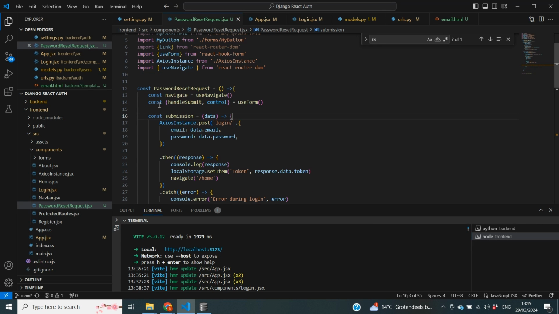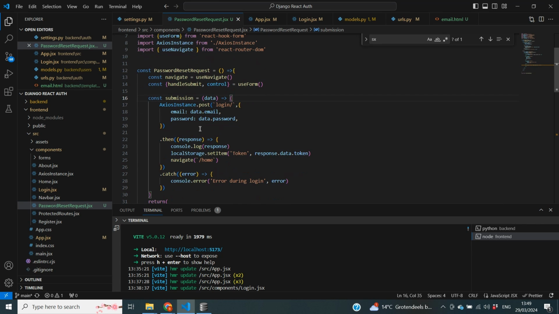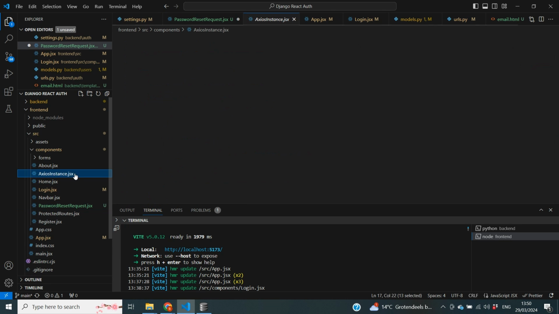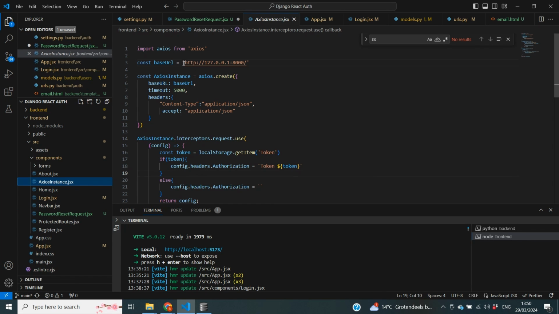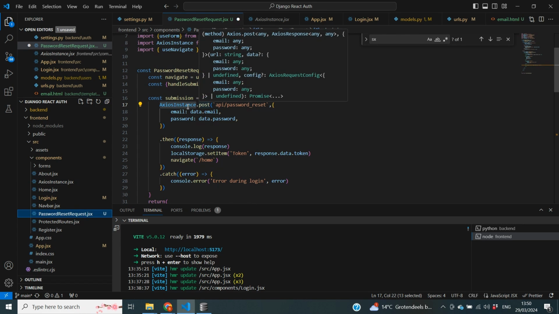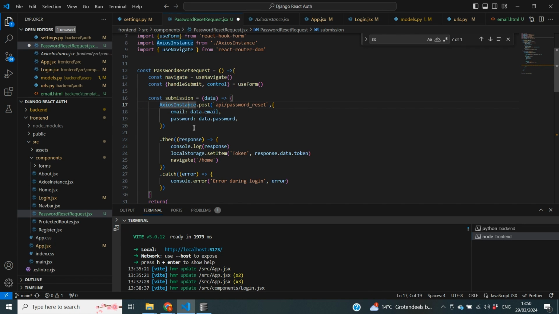So right here we have the submission part, and you can see what we're doing here is we're actually posting this data to the login because this was from login. And in here we're going to change that because we want to go to API and then the /password_reset. And we are using the Axios instance, which we've created in previous videos. And there we already have specified the base URL right here. So we only need to provide the extension inside of our Axios request. Now we just saw that the only thing that we need to submit is the email.